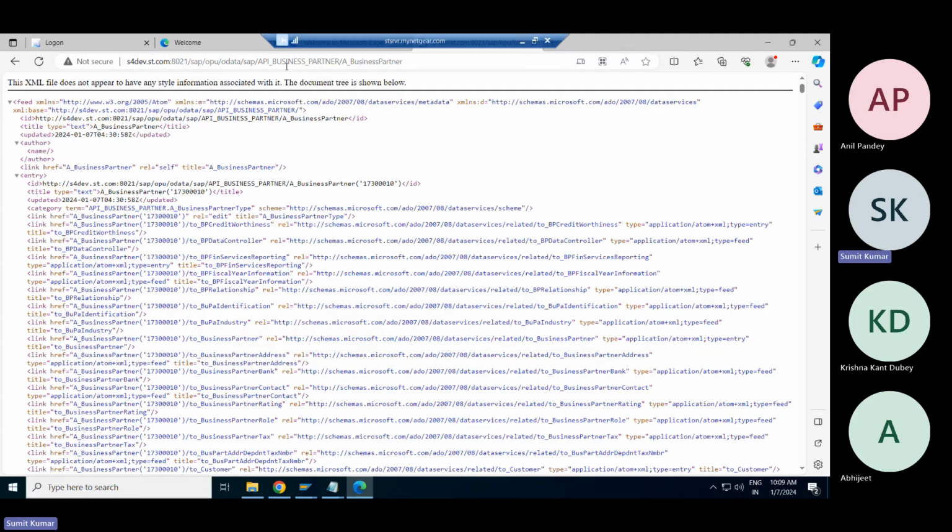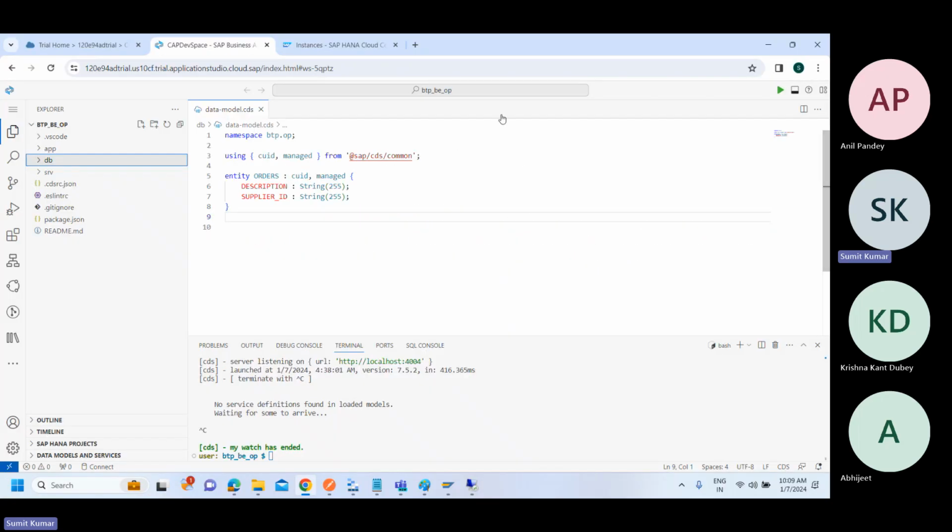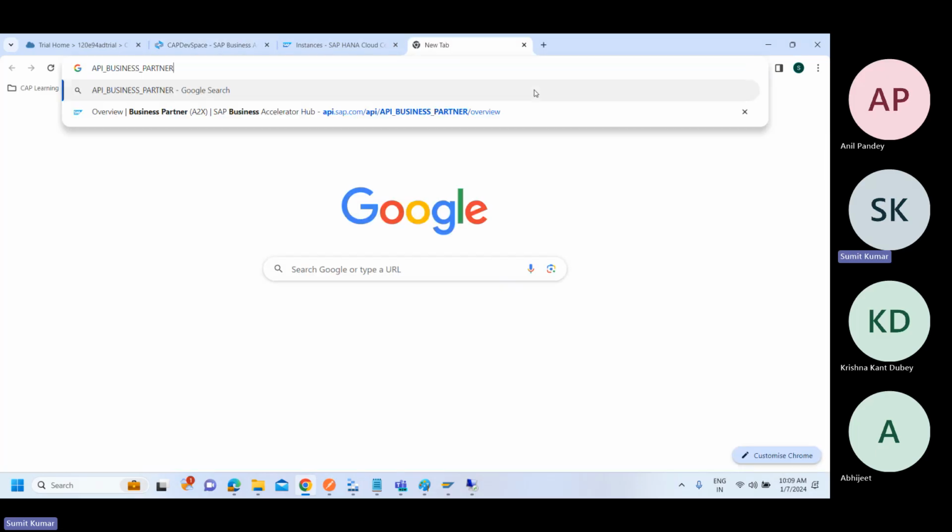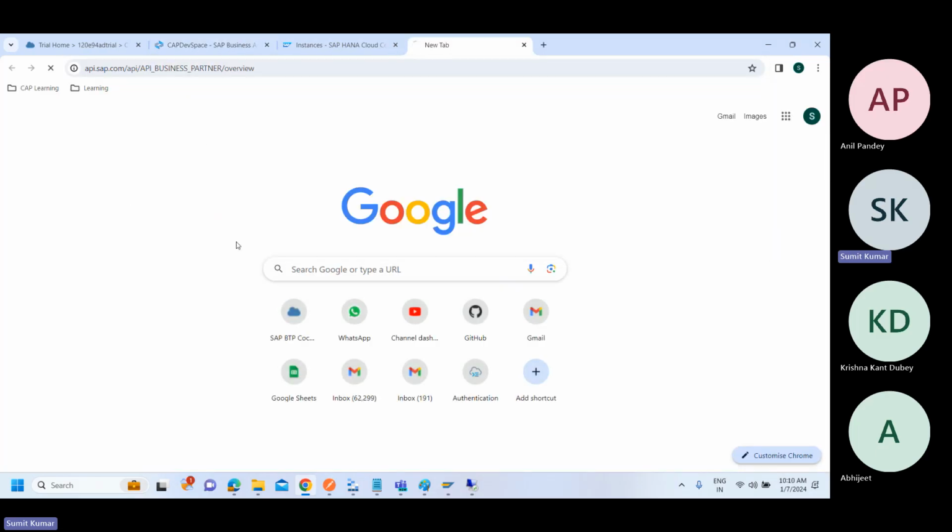So there are two ways. Either if you have a service that you are creating, which does not have metadata available on some sort of an API hub, you can simply download, or I can say save this file as an XML or EDMX format and consume that. But as this is the one which is available centrally because it is available globally, you can simply say API business partner. You can just open that.